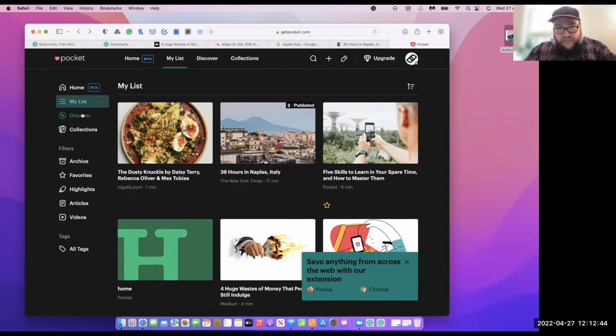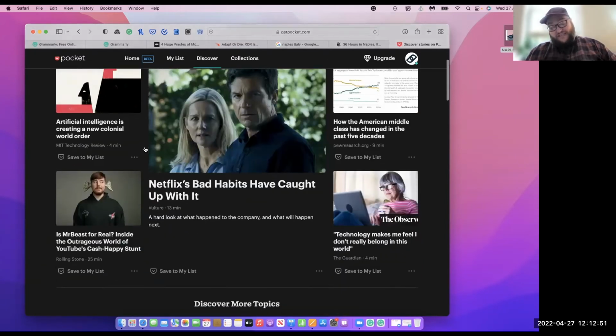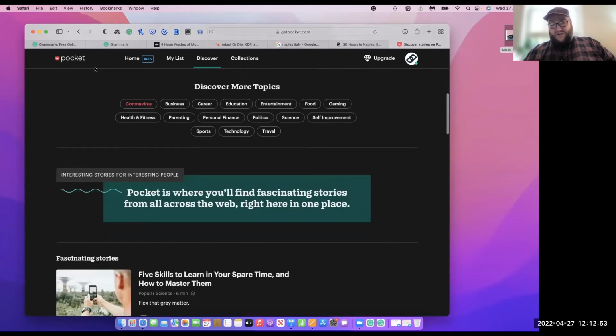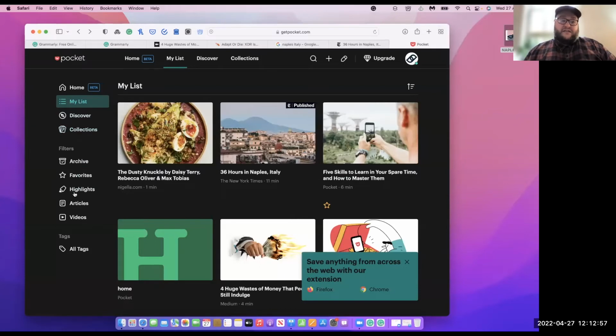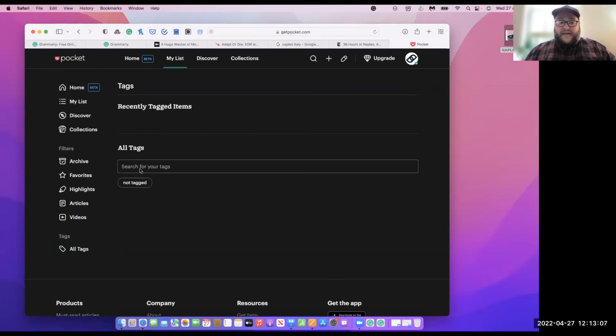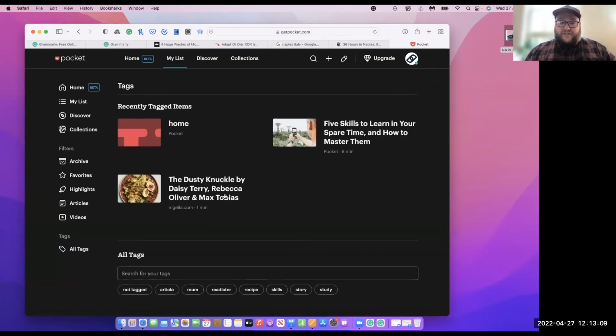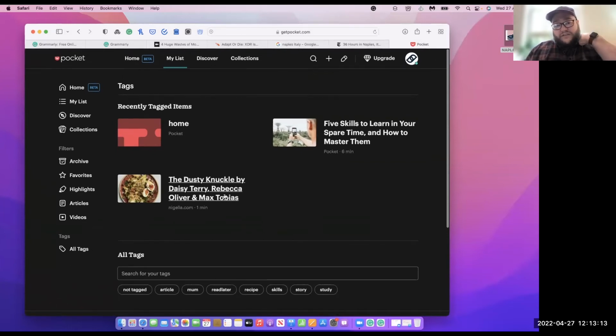So if you're saving a lot of articles, it will then start to curate this discover list to try and show you things which you might also be interested in. So it's also about content discovery as well as saving things. And you can save a YouTube video as well, for example, and bookmark those in a more simple way. And then down here are the tags for things I might have searched for. It's very basic and very straightforward.